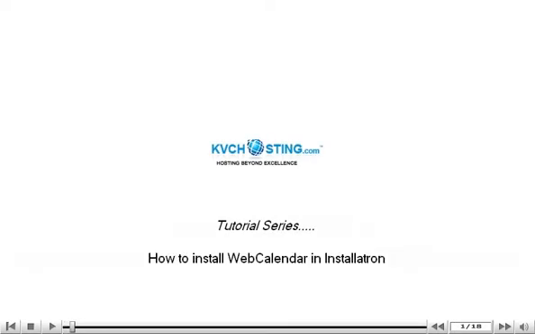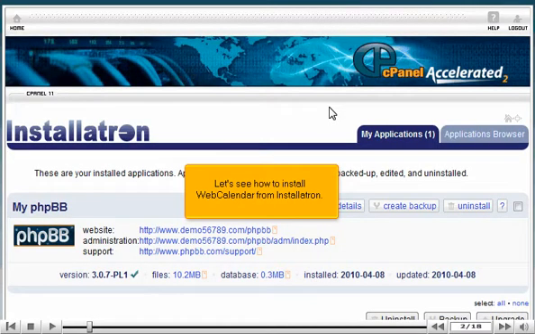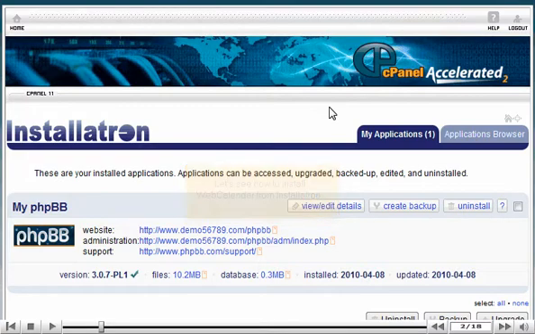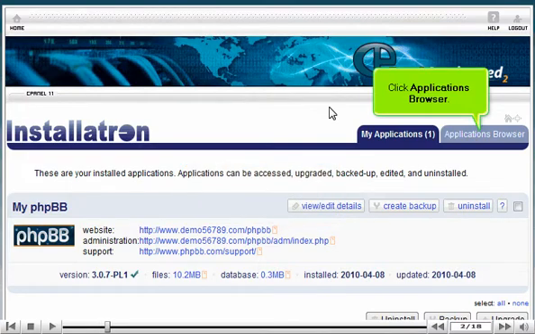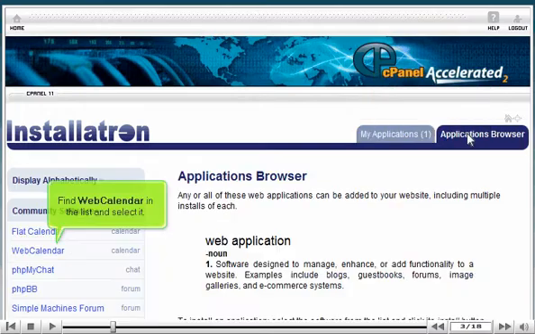How to install WebCalendar in Installatron. Let's see how to install WebCalendar from Installatron. Click Applications Browser. Find WebCalendar in the list and select it.